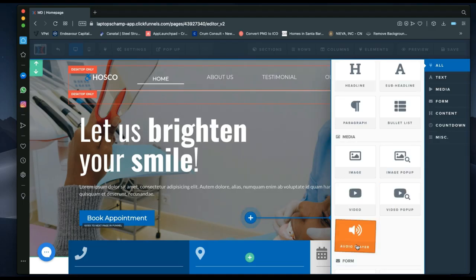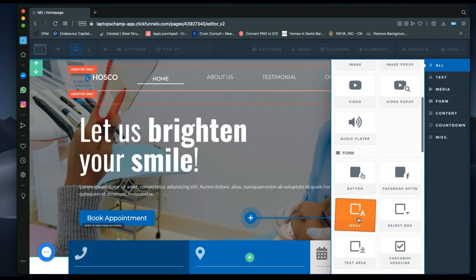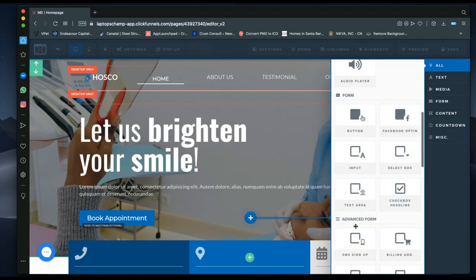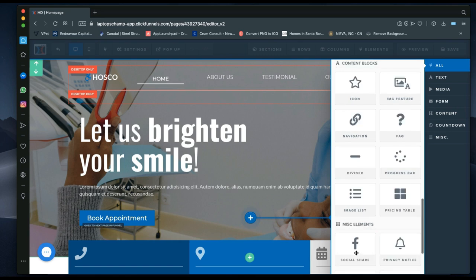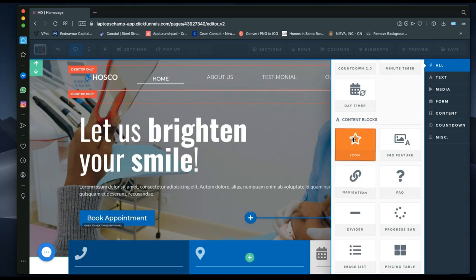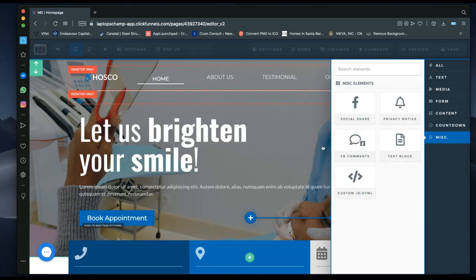audio, you've got forms, buttons, or how to add buttons. And you've got Facebook opt-in, you've got input fields, you know what input fields are, you've got select boxes, and you've got a lot of elements, even down to custom JavaScript block of codes. You've got dividers, you've got navigation, you've got icons, image features, and all of that. Okay, so yeah, let's get out of here. So that's how to add new elements to your sections or your rows.